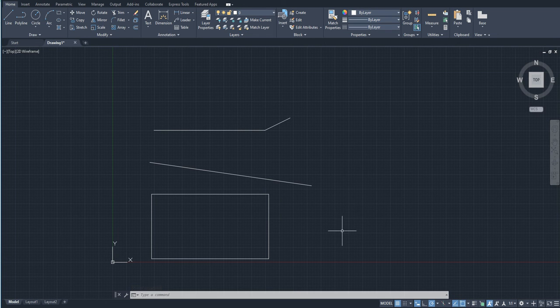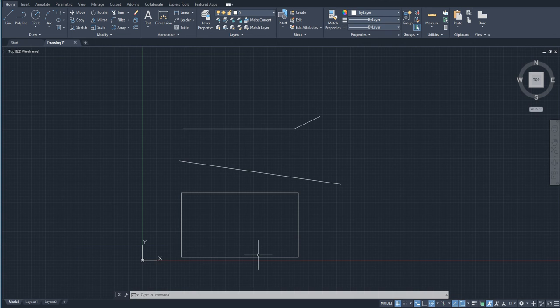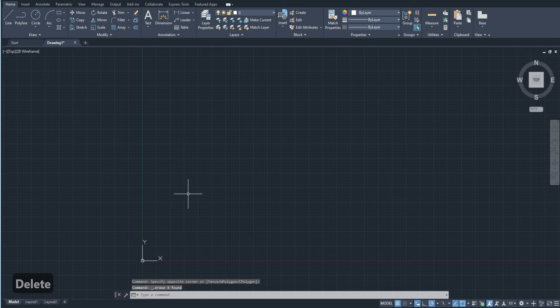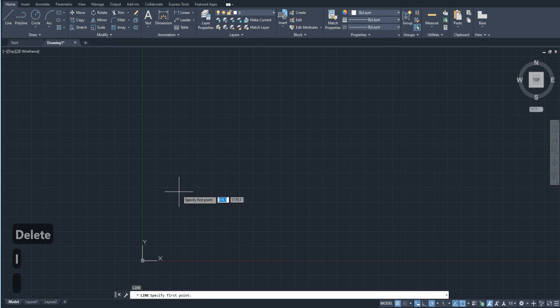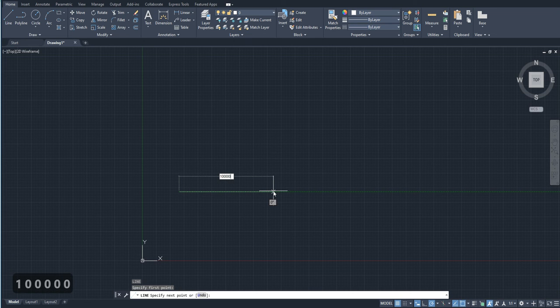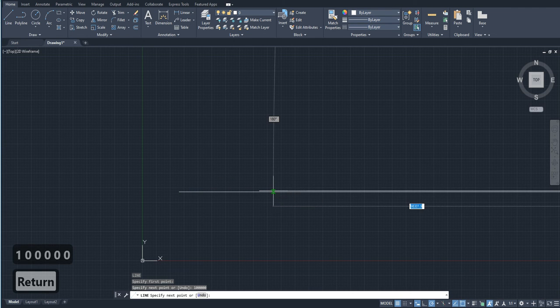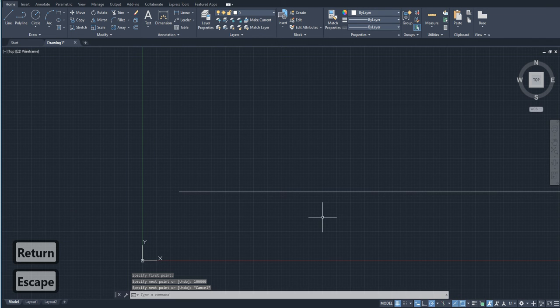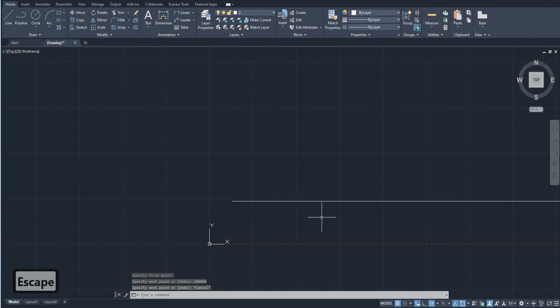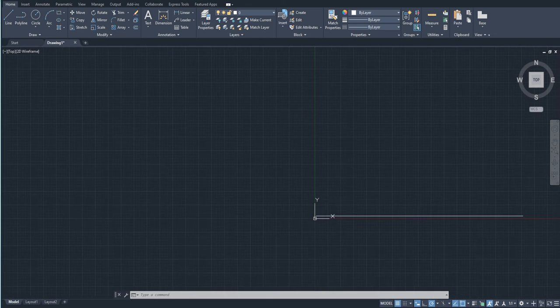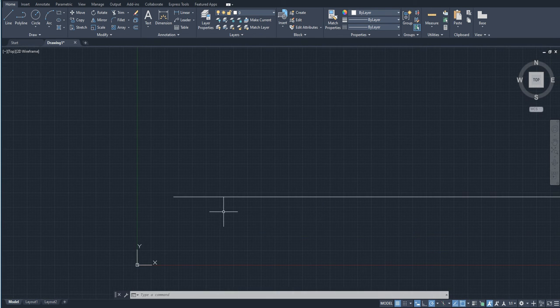Now, while working in millimeters, the basic problem that arises is when you're making a very huge line. For example, if I select this and delete it, and I want to make a line of length 100,000 units. Now you can see the workspace has become too small for a big line like this. One option is that you zoom out to see the whole line, which is a very tedious process.